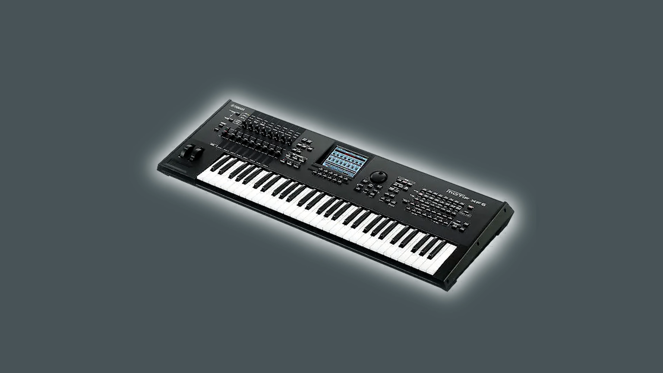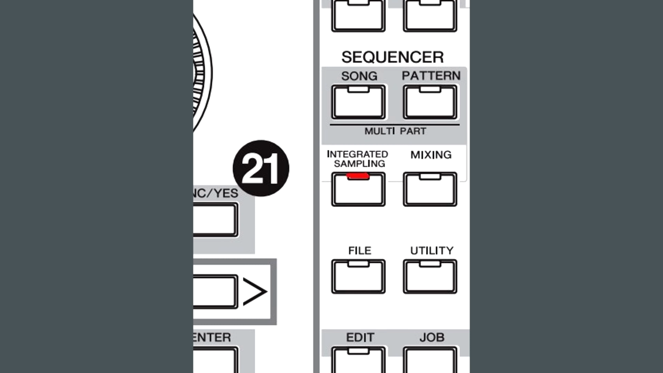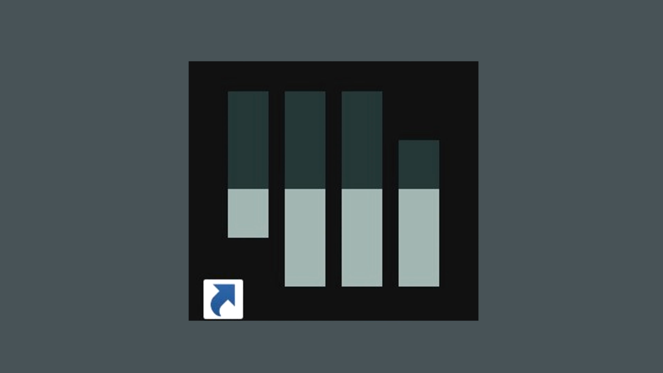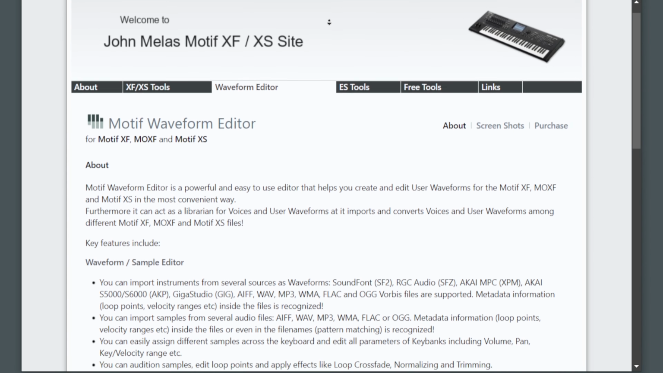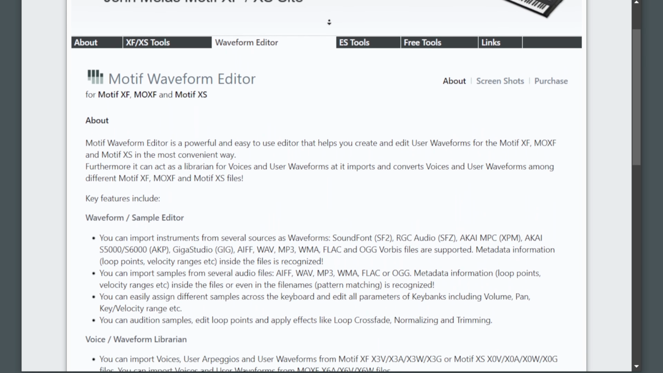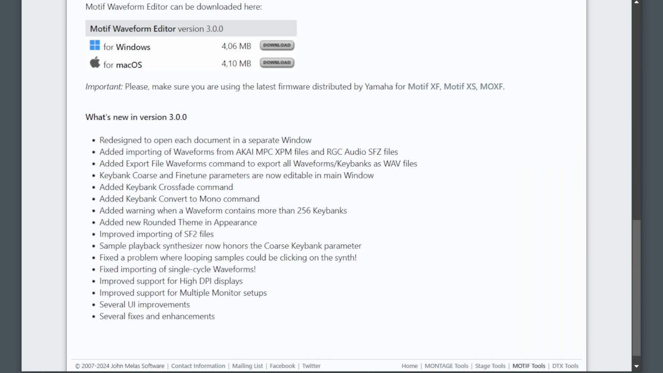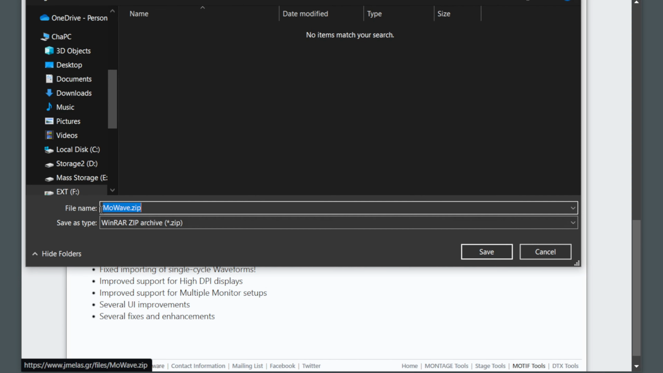These can easily be created using a $2,000 MOTIF XF, for instance, but without the benefit of an integrated sampler, we need to rely on this software to create and manage our own waveforms. With that said, follow the attached link and you'll be sent to this page here. You can scroll down to download the free demo of the software to ensure that it runs on your computer and that all is working well. I will be downloading the Windows version.